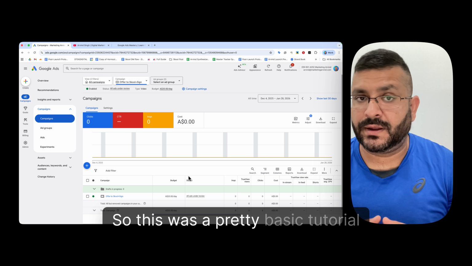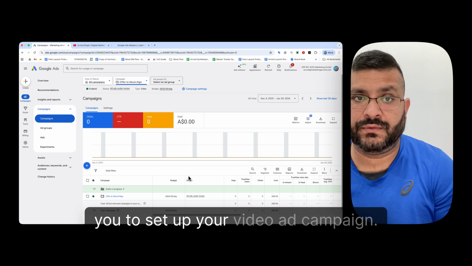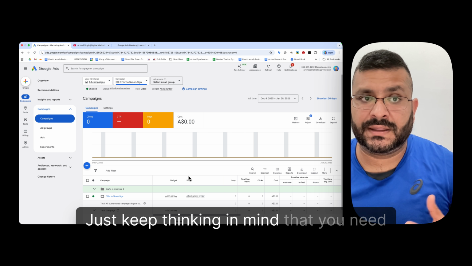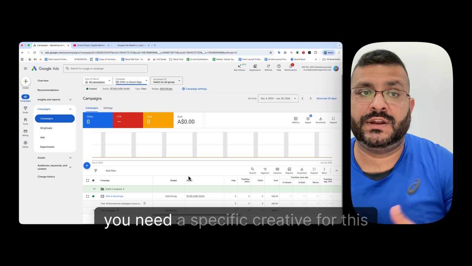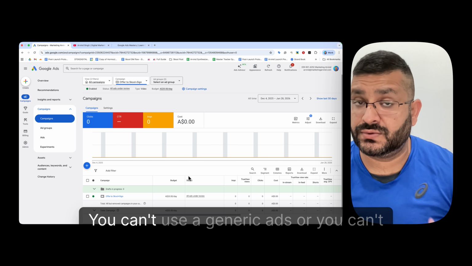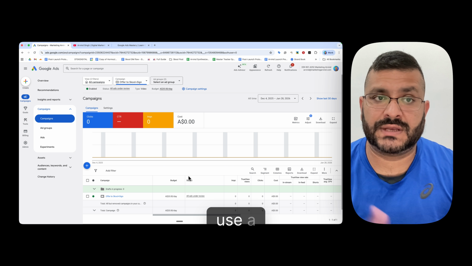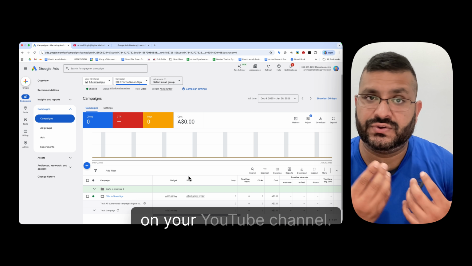So this was a pretty basic tutorial setup, but this is more than enough for you to set up your video ad campaign. Just keep in mind that you need a specific offer, you need specific videos, you need a specific creative for this video ad campaign to be successful. You can't use generic ads, or videos which are already available on your YouTube channel.